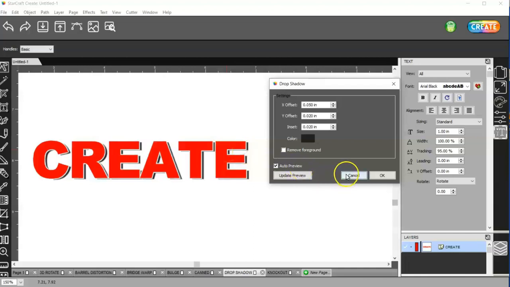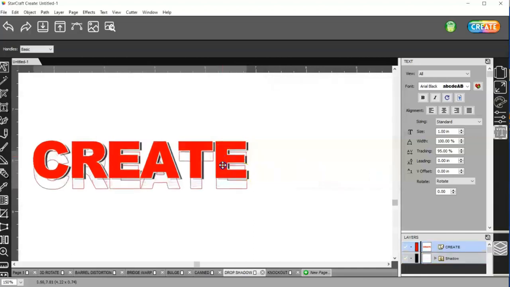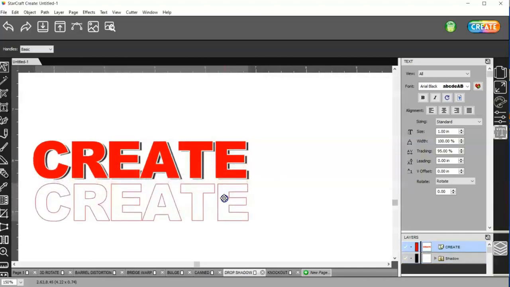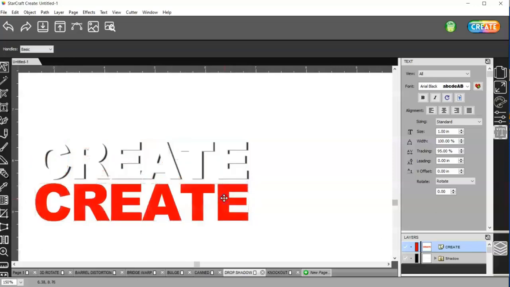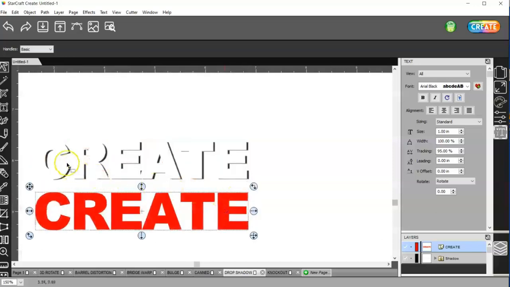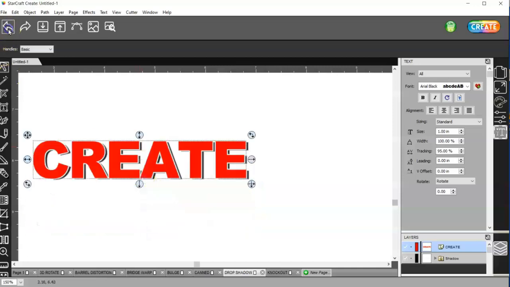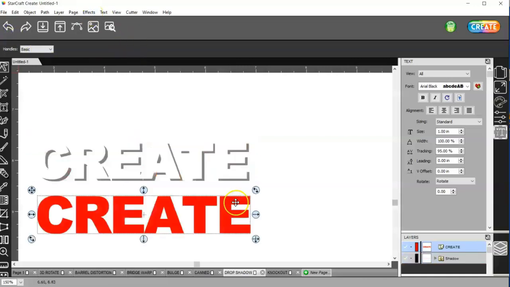All right, so let me go ahead and click OK on that. And when I remove this, I get this kind of effect. So, you know, you could give it a little bit more of a shadow. And let me go back. Remove the inset. That looks a little better.